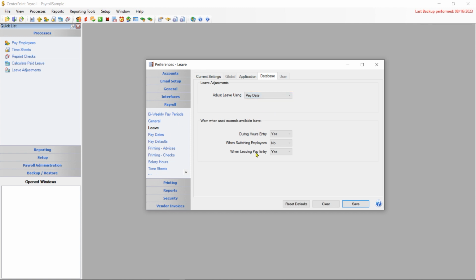And then we also have some validations or warnings for when you're entering in leave on a pay run. So if you're entering in the number of hours that a person took for vacation, the system can do a validation to make sure that they have that many hours available. And it can provide you with a warning. So do you want it to give you a warning when they've exceeded the number of hours that they have during hours entry, when switching to the next employee, or when leaving pay entry? And you can actually select more than one. So I'm doing it at 2 different places to make sure that they have that number of hours of leave available.